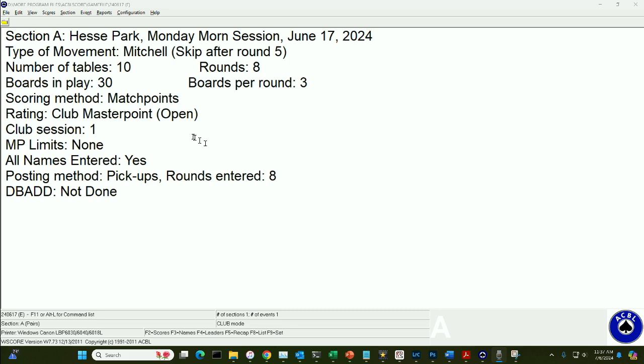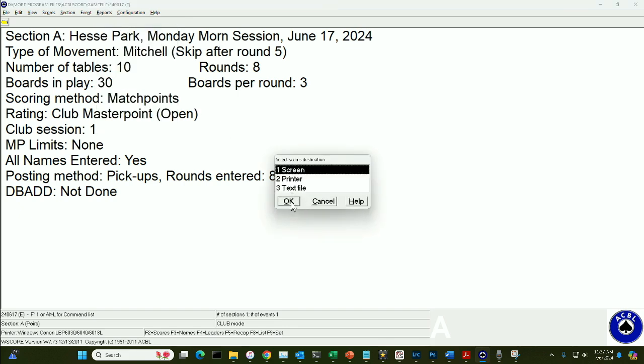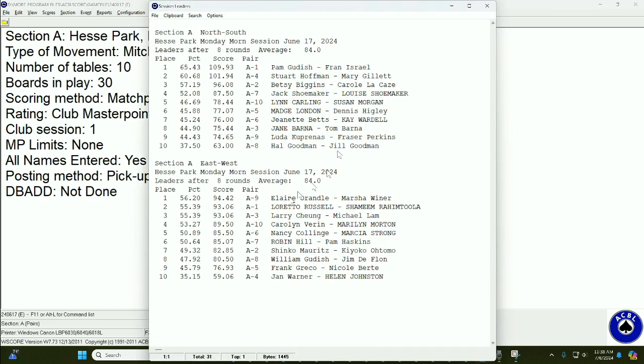All right, now the next step is let's see what the results actually were. So at the top, hit Reports, Section Leaders. Go to Screen, and that'll tell you who actually won. And it'll appear on the screen. People can look over your shoulders. They'll want to know this quickly. Try to manage the crowds and let people see what they want to see.